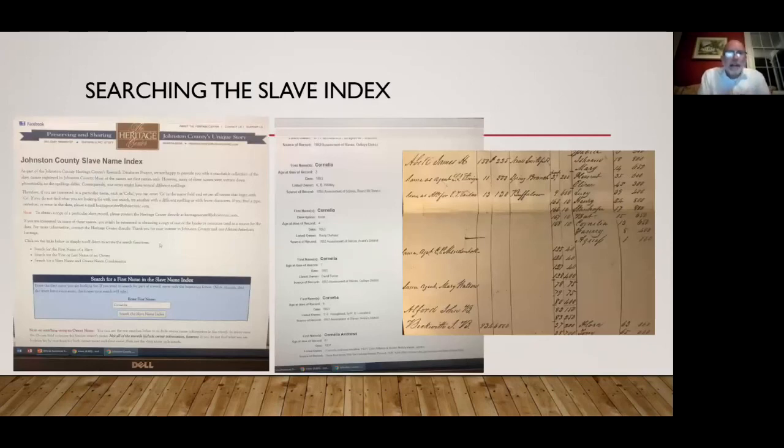So searching the slave index, when you click on the slave name index search icon, it will take you to this page that's here on the left. And there are different searches you can do. You can search by the first name of an enslaved person. You can search by the first or last name of a slave owner. You can also use a combination of the owner name and the enslaved person's name. I usually use only the first search, and I'll tell you why in a second.